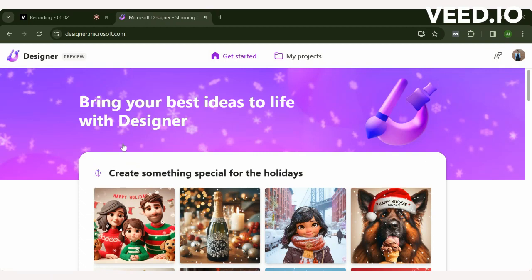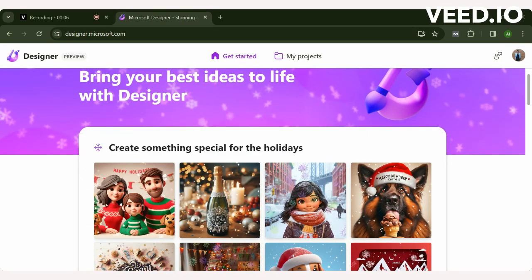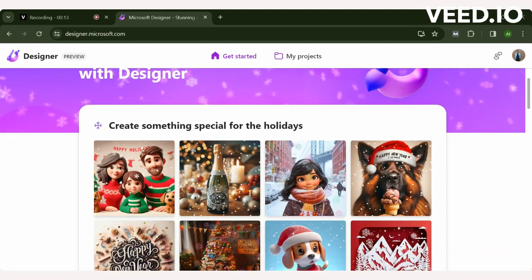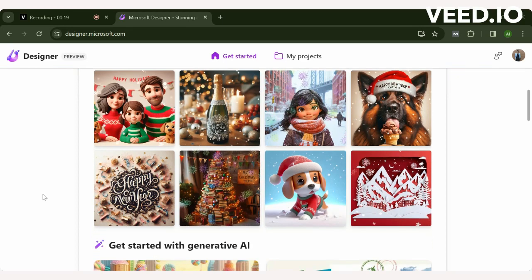Yes, so this is the landing page that we are going to see when we come to the Microsoft Designer, right? And here you can see that it says create something special for the holidays. Since this is an AI, you can just come in and type something that you want to create. This is how it will create.